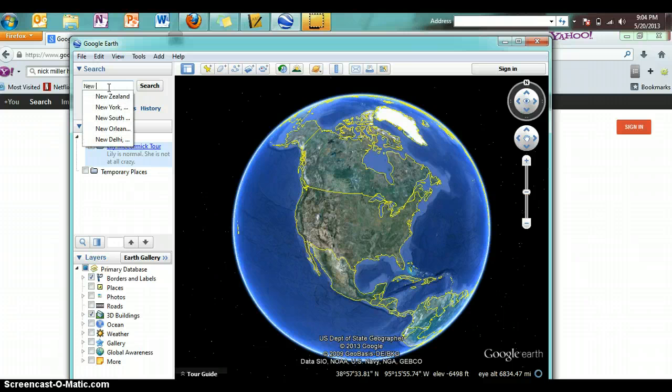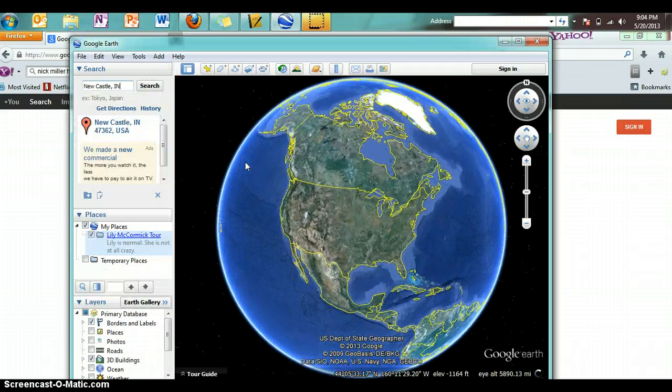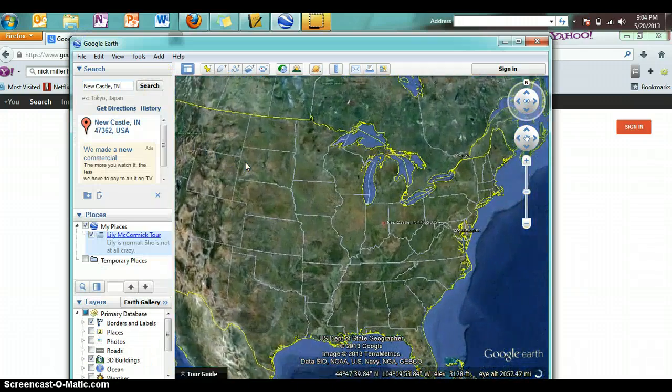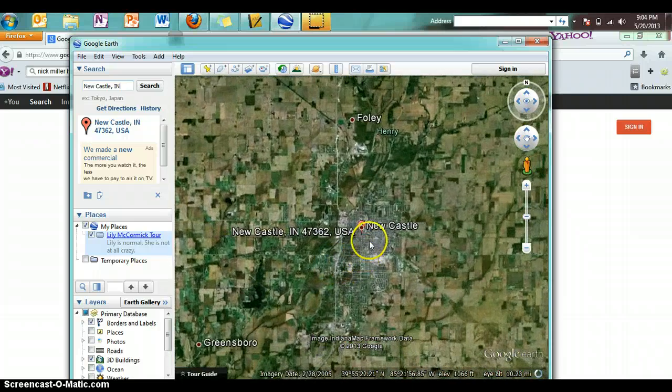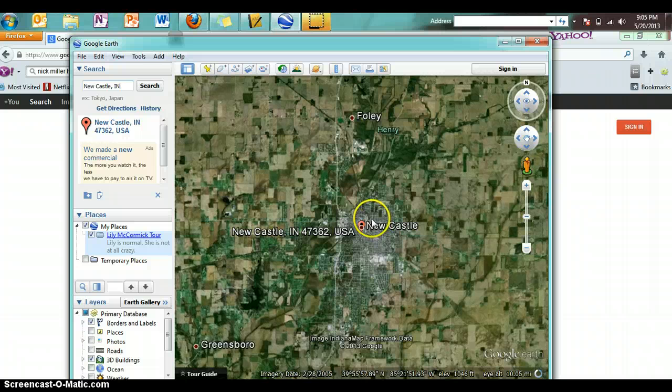So the first place I'm going to show on my tour is going to be Newcastle, Indiana. I'm going to go to Newcastle, Indiana, and when I click search, you can see Google Earth zooming in. As it zooms into Newcastle, you'll start to see things a little more clearly. You'll have the ability to navigate, zoom in farther if you want, zoom out, whatever you choose to do.